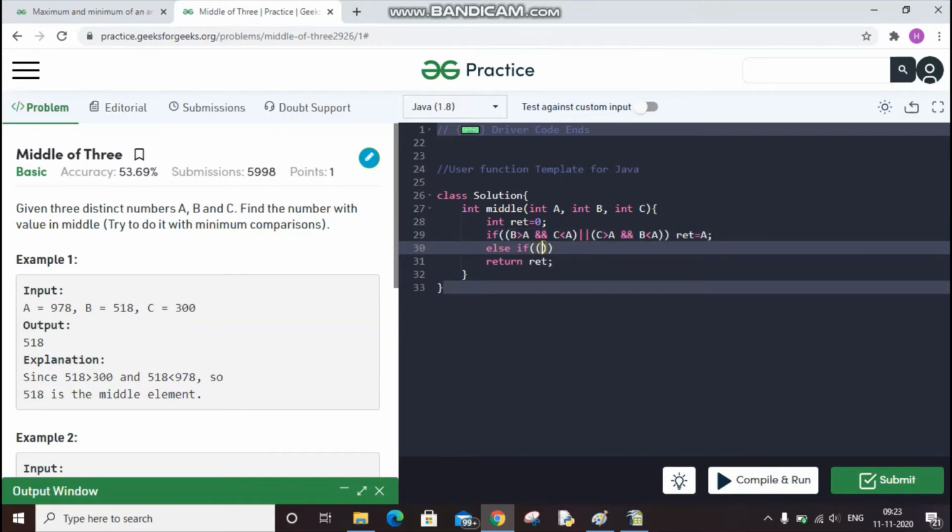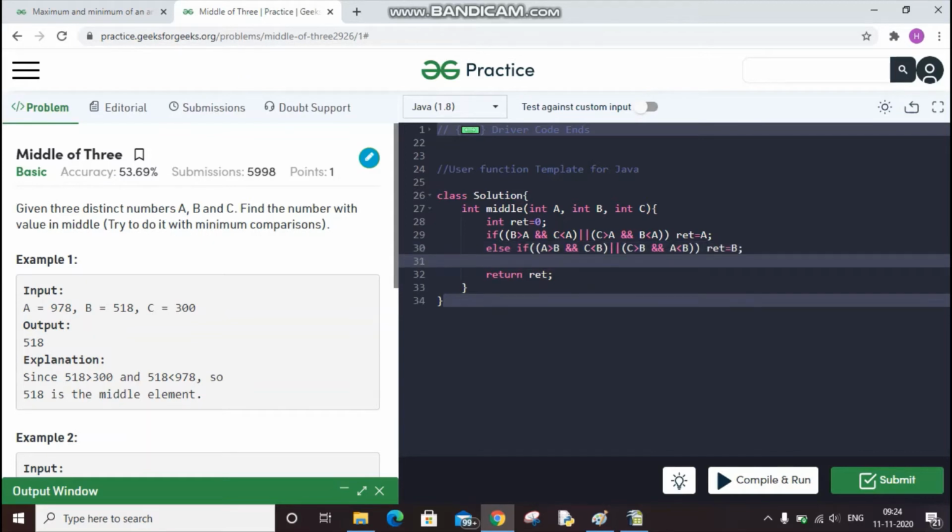So if a is greater than b, and c is less than b, or you can say c is greater than b and a is less than b, we will make ret equal to b. So if these four conditions don't happen, that means okay, let me explain this first.